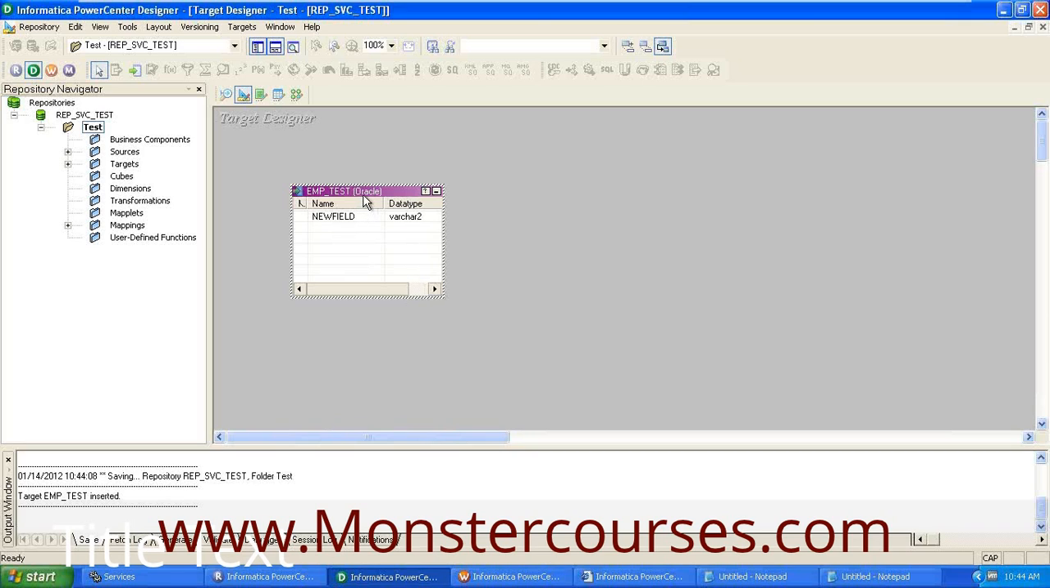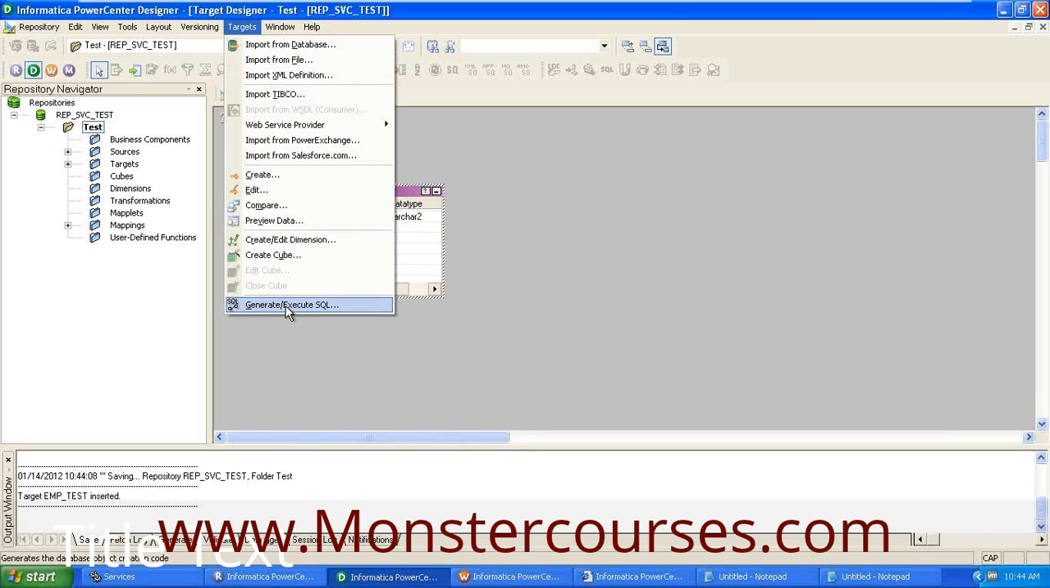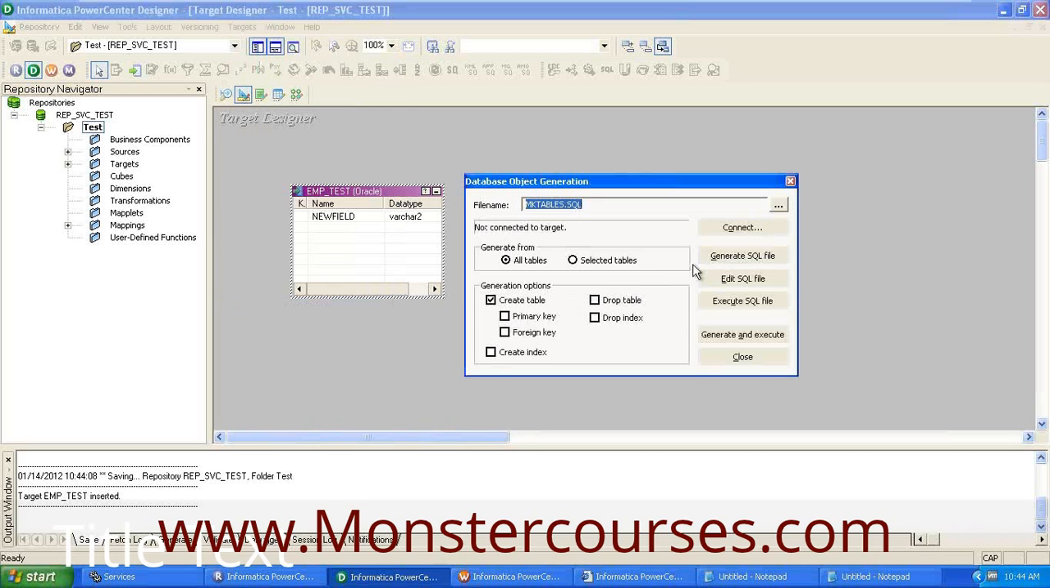So if you want to create the table physically, select this table, go to the Targets menu, and you have an option called Generate/Execute SQL here. If you click this option, you will have a pop-up menu. In this pop-up menu, you need to select the option to create the selected tables only. I want to create only this table, so I have selected the table, and you need to select this option.